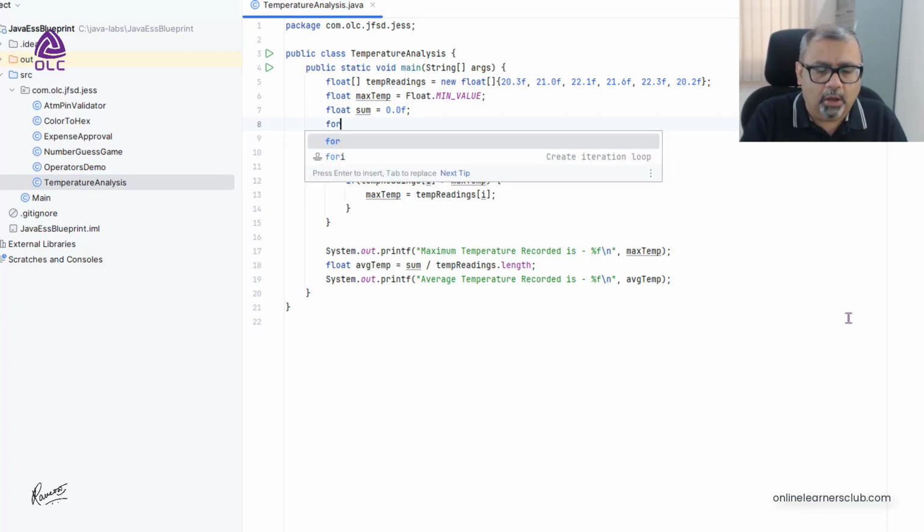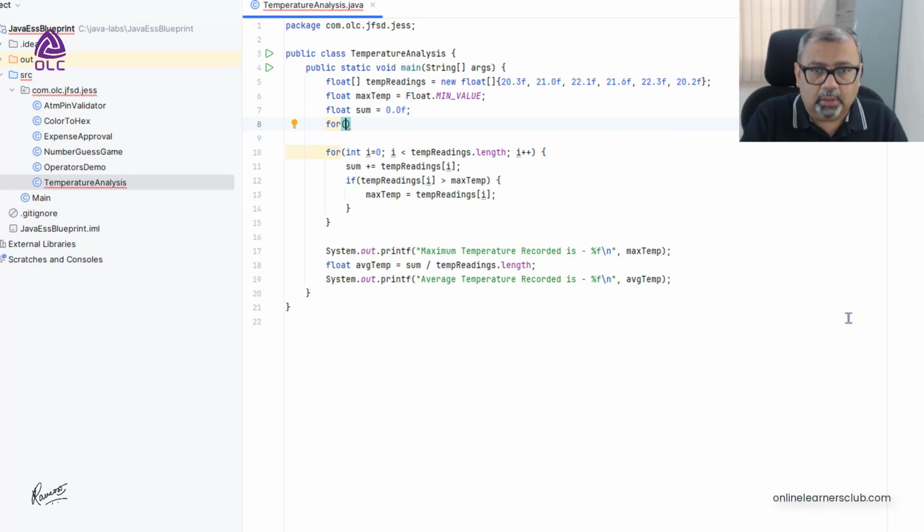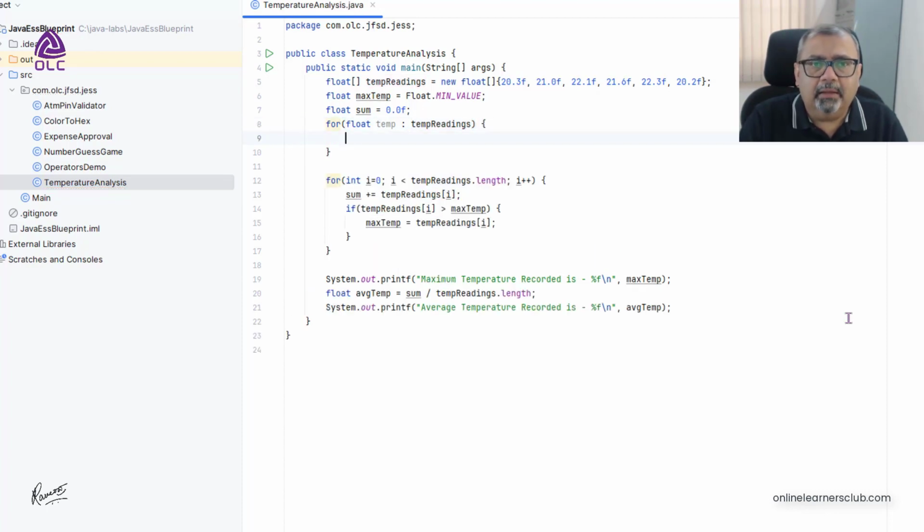So we could say for, and the type is float, because we have a float array. Now I want to represent this as a variable. So we could say some temperature which I am getting, a temperature which is inside the tempReadings array, and inside the loop I will get the value. So what do I need to do with the value is what I need the logic for. So I could implement the same logic. Let me just bring the same thing here.